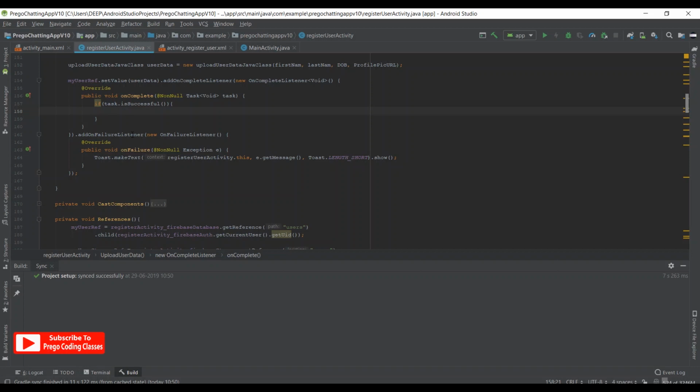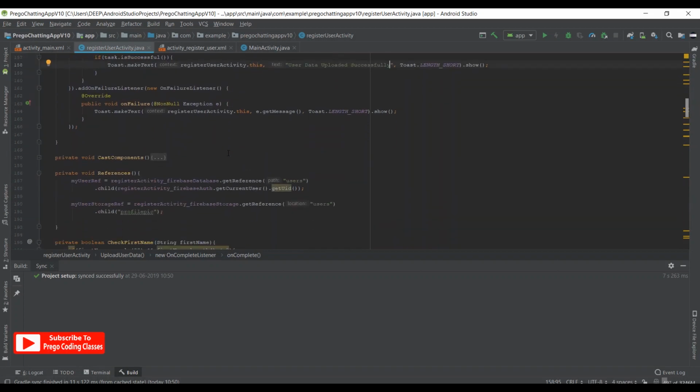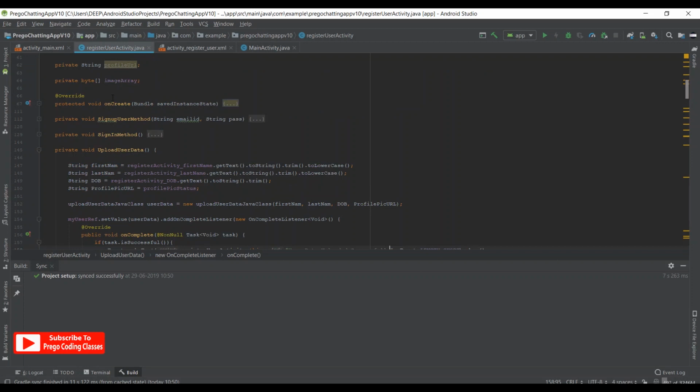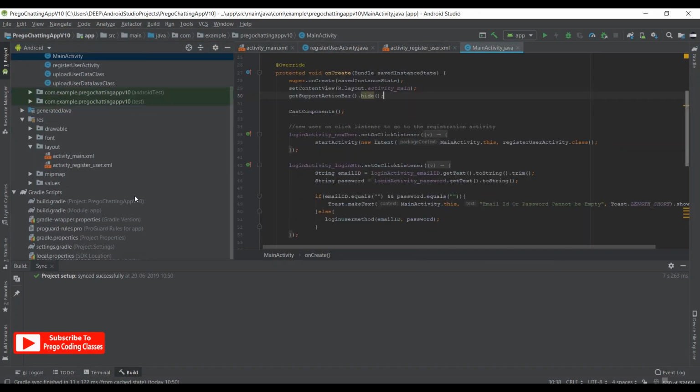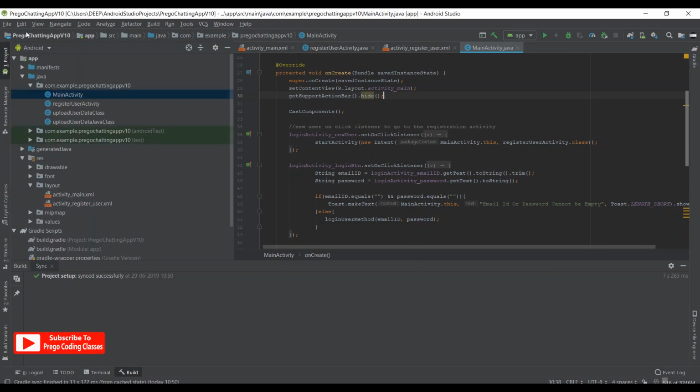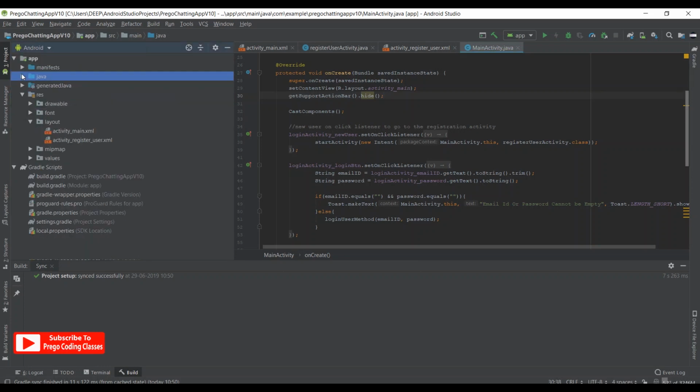So if the task is successful, we can go to the main activity, but for that we'll say that user data uploaded successfully, and that's it. So we have uploaded the data. Now we just need to change this activity. So we have not yet used anything to create a chat activity, so we need to create that now. But for now, uploading is done. Our user can register very easily.